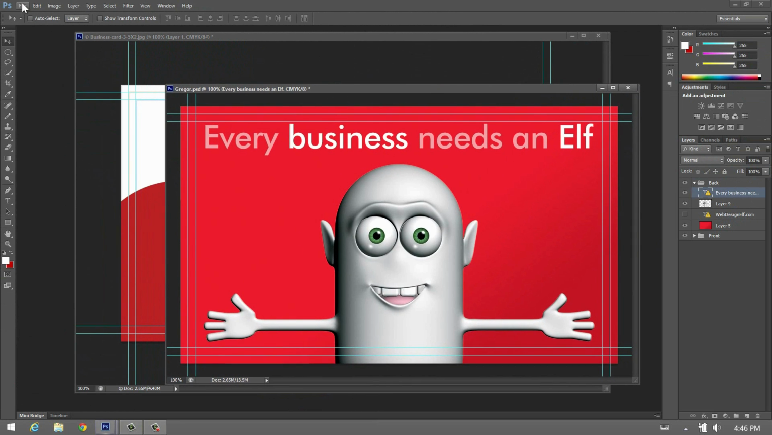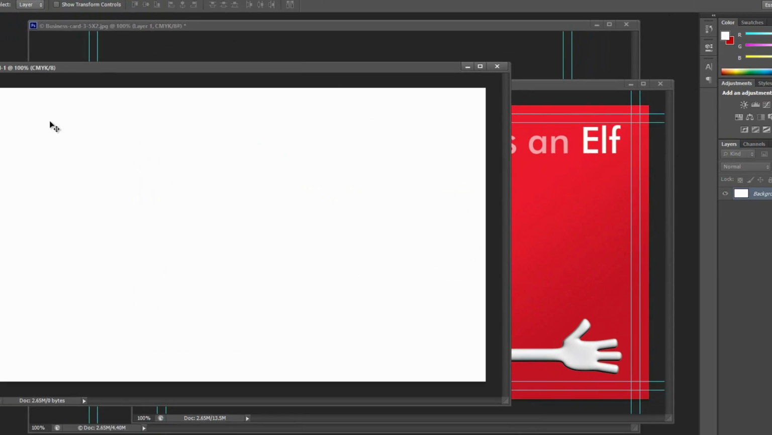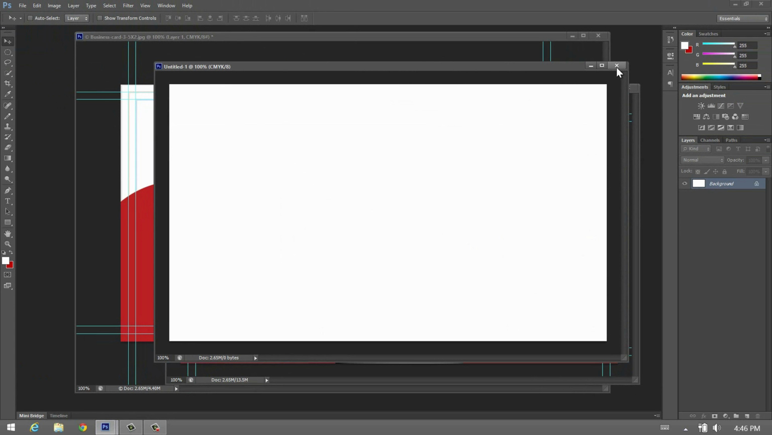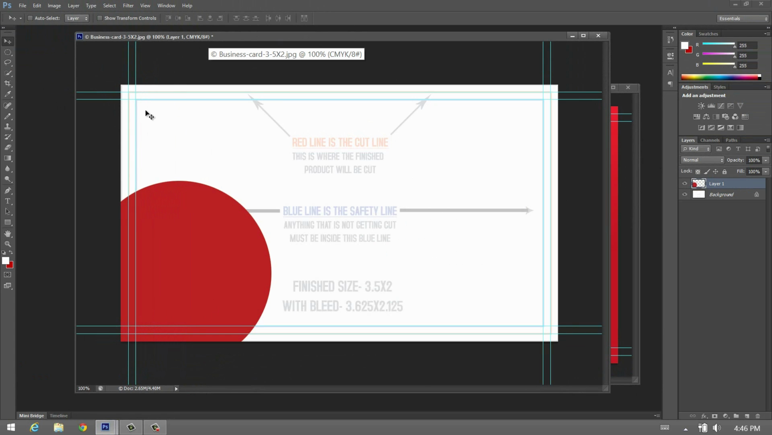Now, if you would like to design your own card from scratch, you can go to New, 1088 by 638 and the resolution at 300, CMYK mode, make sure you're in that. Or if you design in RGB, make sure before you save, you go to CMYK mode. You click OK and you get the same, except in this case, you don't have the cutting and safe area. So I really recommend you download our template, which is much easier. You just download it and you're ready to design.